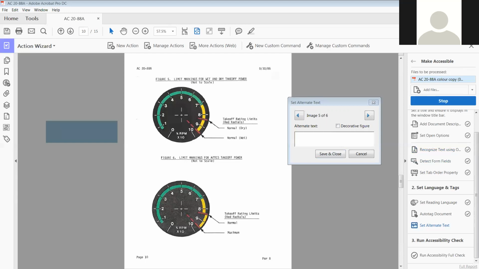If you notice, each one of these images has color on it. And in the alternate text, I've actually described all the different color items in there so that it will be compliant when we look at the color.